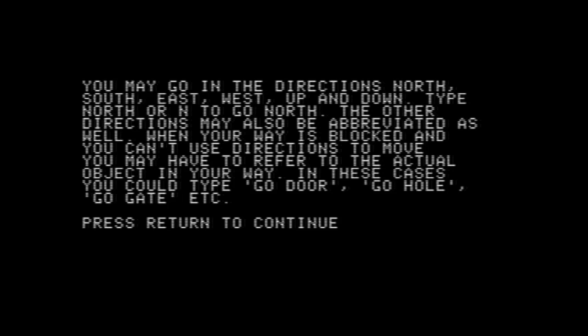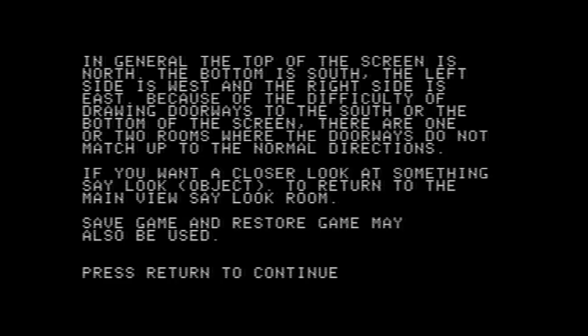When your way is blocked and you can't use directions to move, you may have to refer to the actual object in your way. In these cases, you can type go door, go hole, go gate, etc. In general, the top of the screen is north and the bottom is south, the left is west, and the right is east. Because of the difficulty of drawing doorways to the south or bottom of the screen, there are one or two rooms where the doorways do not match up with the normal directions.